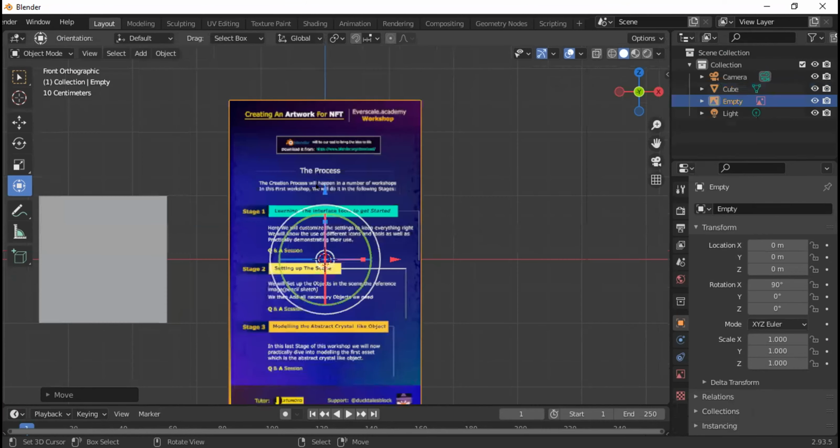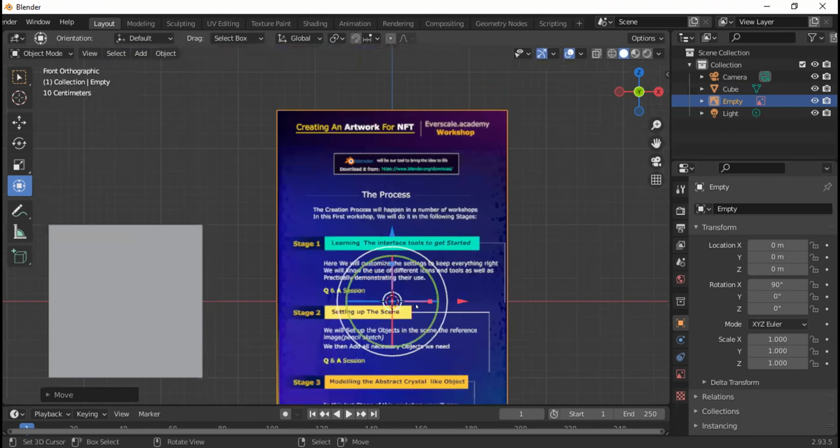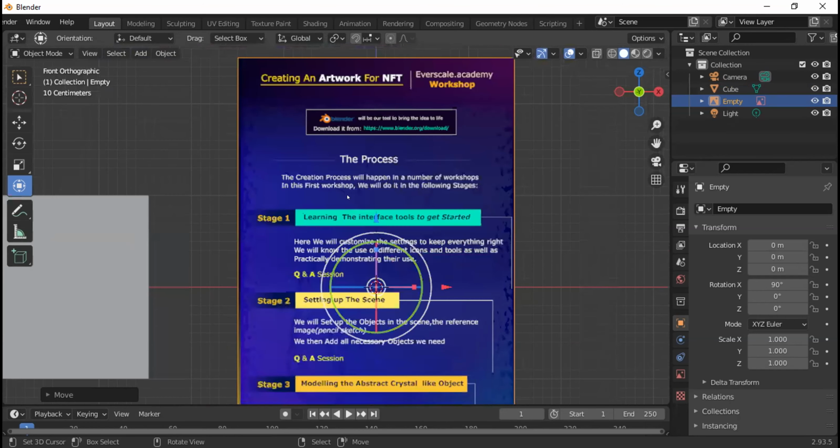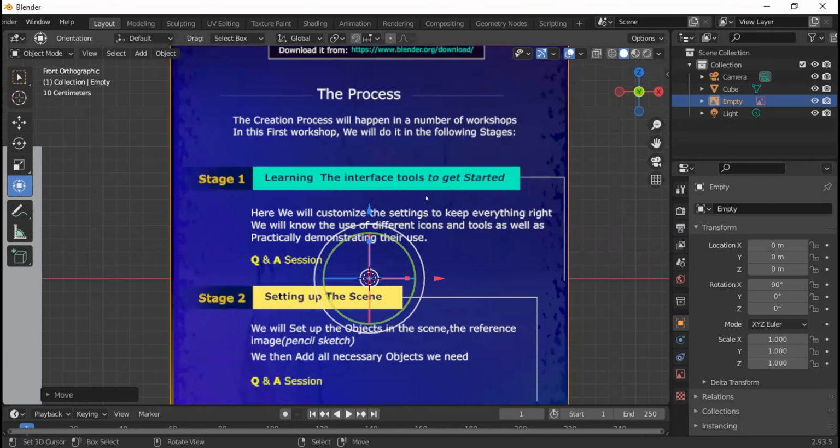So I think I have covered what different workspaces are used in different jobs. Like in this case, we only need the layout tab and the modeling to come up with the crystal object. So as I mentioned, in stage 1, we learn the interface, and that one we have already looked at.